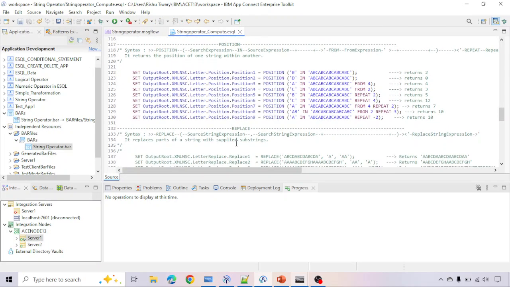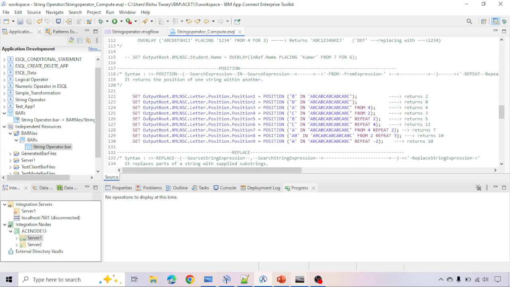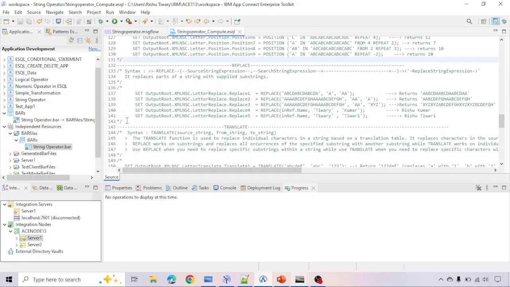If I again take 1 minute to summarize: the position operator returns an integer value, and it returns the position of one string within another. So with the help of the position operator we can check the position of one string within another. If I check using FROM, it will calculate from a particular length. If I use REPEAT, it will check when it is repeating 2 times or 4 times as per this length expression. If I write repeat -2, it will check from the last, but the position will always be calculated from the beginning. That's the point you need to remember. So that is about the position operator. Now move to the replace.